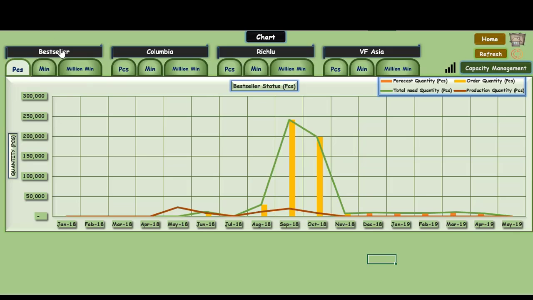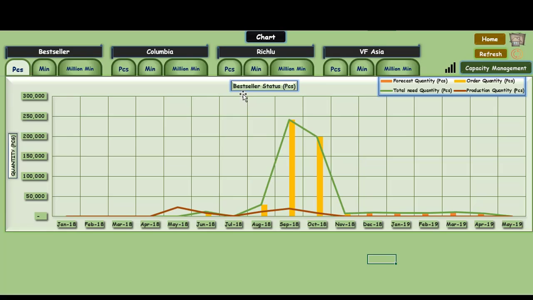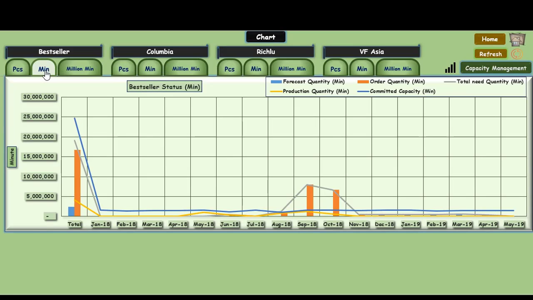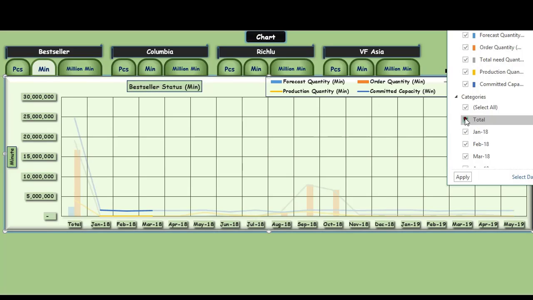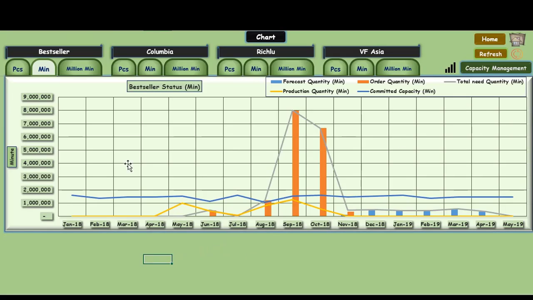You see, for bestseller, week wise, how many pieces of order you get, how many minutes of pieces you get. It's order data, and according to the order file, the chart is created. You see, in January, this labeling, what is this? Forecast quantity. Forecast quantity is this level. With the production quantity is like that.